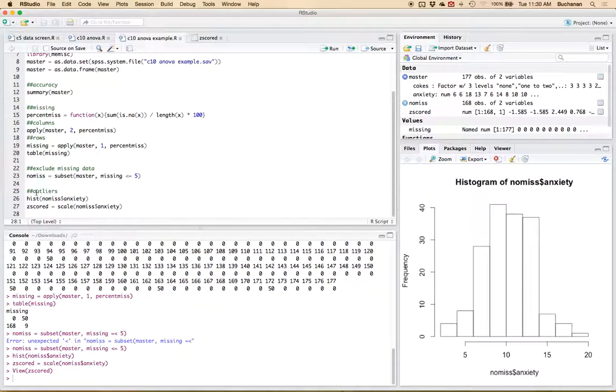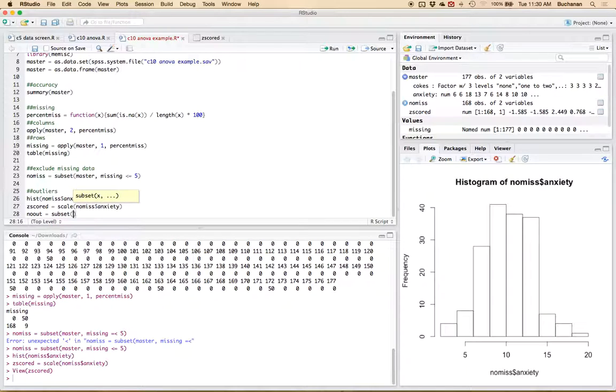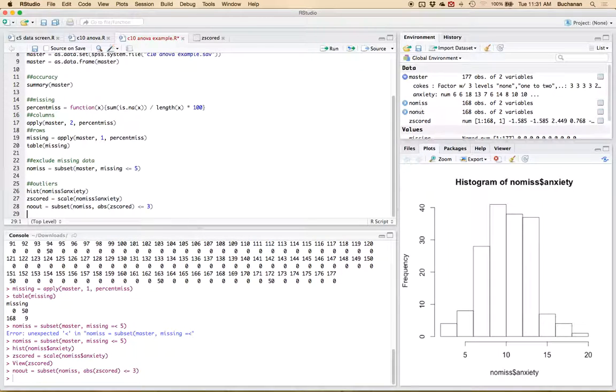So what I could do is say no outliers and let's do that same subset function. Okay, so we're going to subset the no miss data set by looking at z-scored as less than or equal to, and let's do absolute values, so ABS, so we don't have to do 2 criteria, greater than 3 and less than negative 3. Less than 3. That will create me a new data set, but it didn't exclude anybody, right? Because I set the rule to 3.